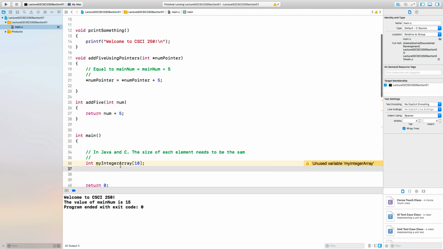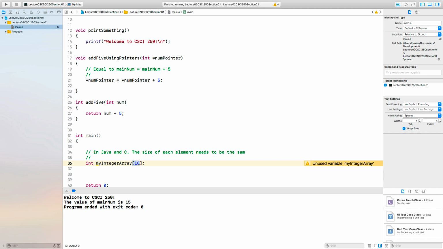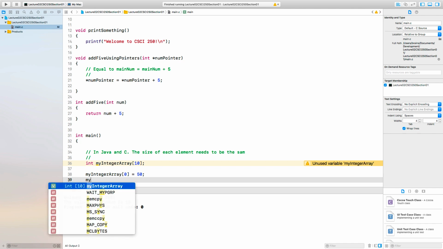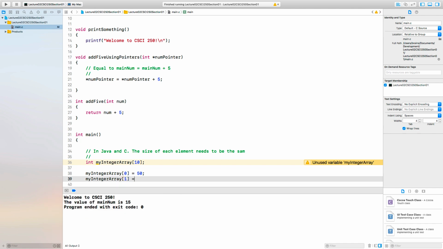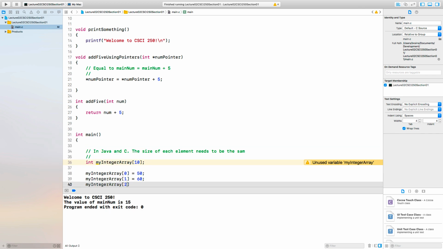All right, so this is how you create 10 elements. If you want to assign a value for the first element, you use indexing, and that's just like Python. So you say my integer array 0, that's the first element, equals 50. My integer array 1 equals 60, maybe. My integer array 2 equals 20. And the highest number that you can specify here is what? 9. Because you go from 0 to 9, these are 10 elements. Okay?